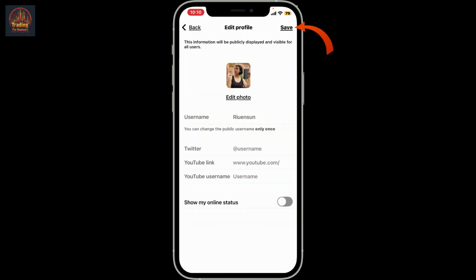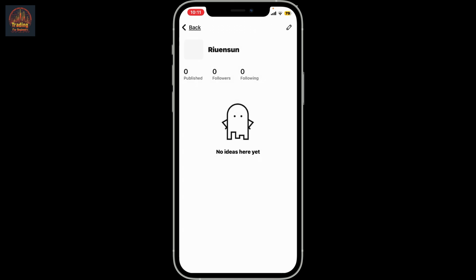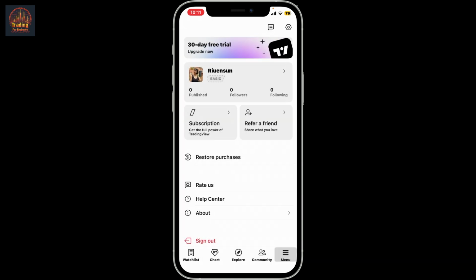Now click on Save at the top right corner to save your changes, and you will be able to change your profile avatar or your picture in the TradingView app. Now your account has a new fresh look, making it more personal and recognizable.